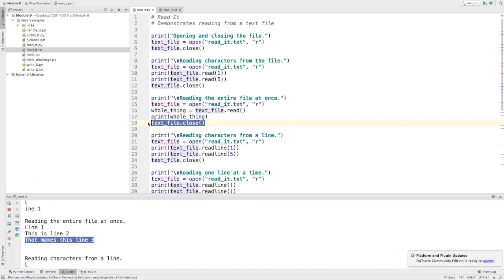So if you ever want to bring in the whole thing, if it's short enough and small enough, you absolutely can do that with just a simple read method.